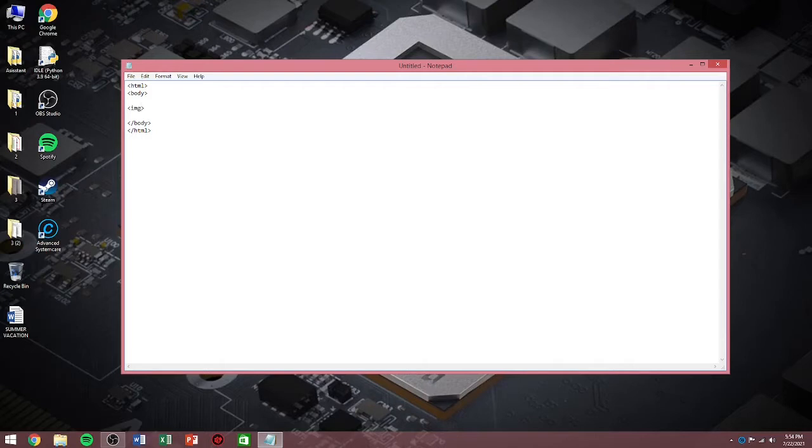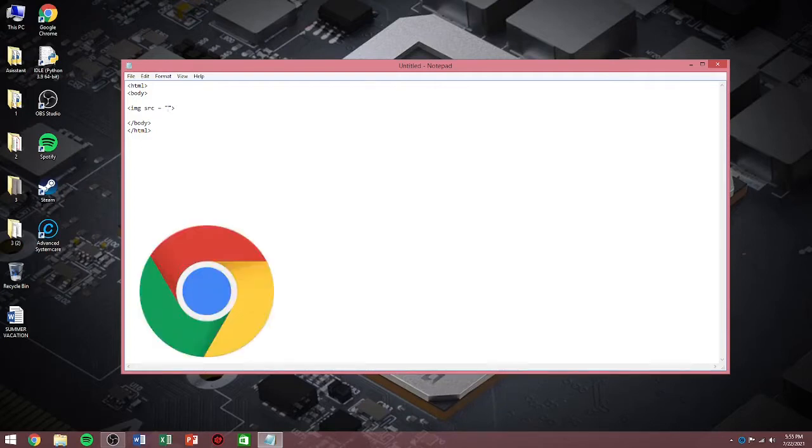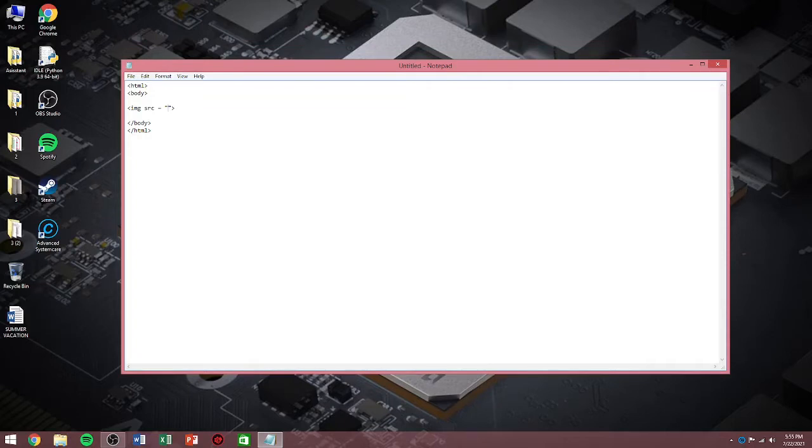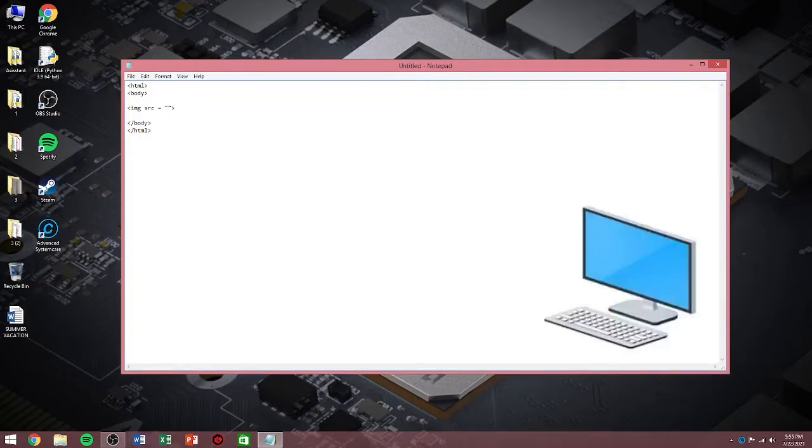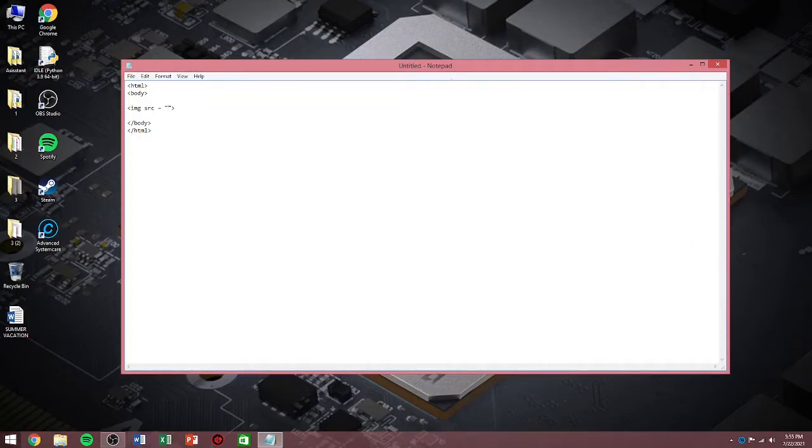Now for inserting image, we have to use tag img, which stands for image, src, which stands for source, means from which source the image will be, is equals to quotation marks. For inserting image, you will be having two options. You can either insert it by HTML, means a Google link, or you can insert it from your own desktop by copying its location. First I will show you the Google Chrome method.